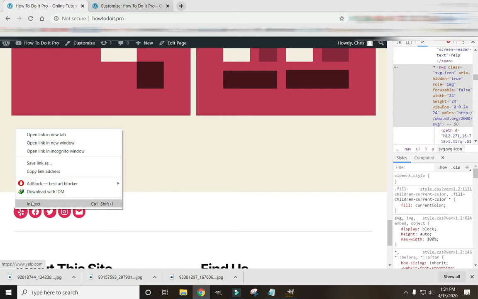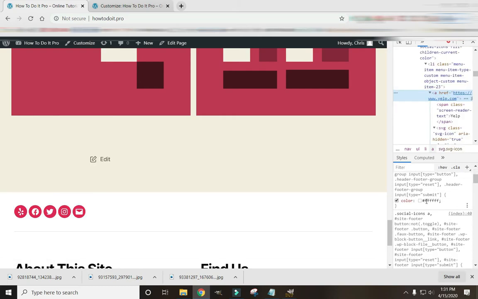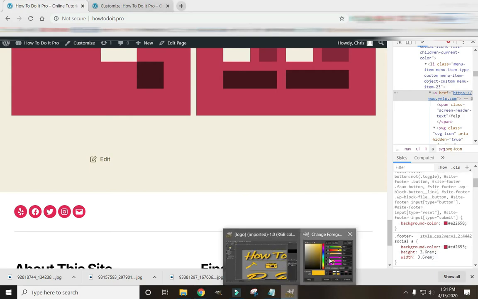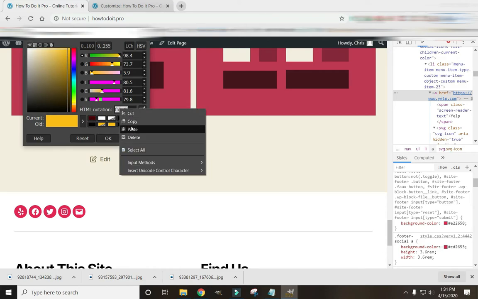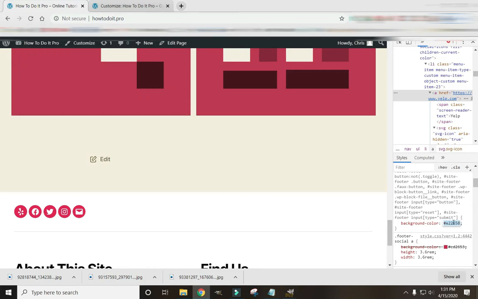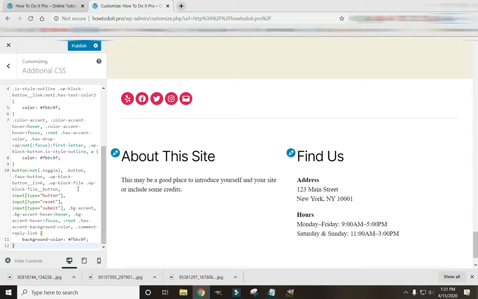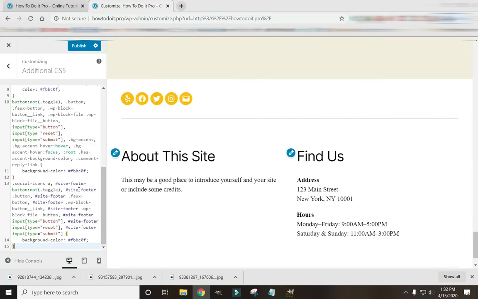Now let's change these. Right click, inspect, come down to where you find background color, click on it, pick up your color from your palette, paste it in, put your hashtag, copy this box of CSS, go to a new line, paste it in.